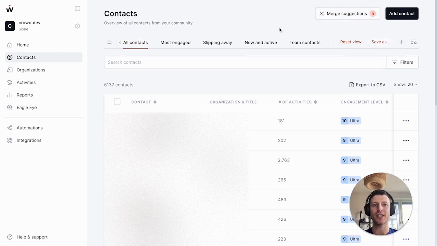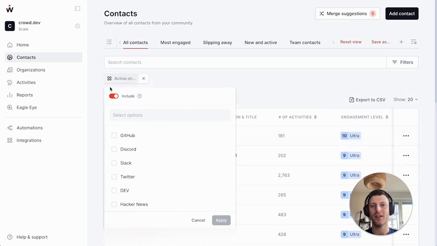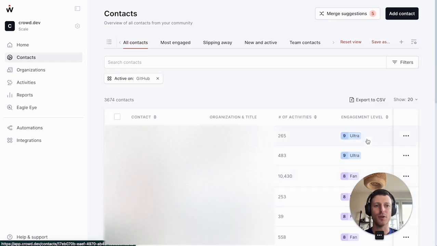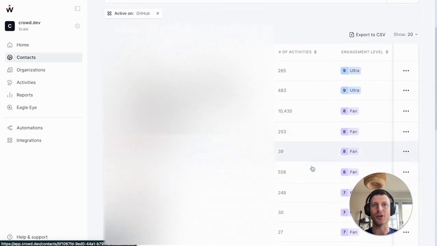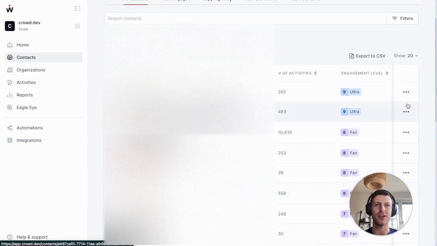We'll stay on the All Contacts page and filter to get a clear picture of active contacts. To do this, click Filters in the top right-hand corner. You can either search or scroll. We want to see which ones have actively engaged with our GitHub repo. So we'll select Active On, make sure it says Include, and click on GitHub. Now we have a full view of all the developers in our open source community that have engaged with our GitHub. We can find the contacts that are the most engaged relative to other contacts by sorting by engagement level.